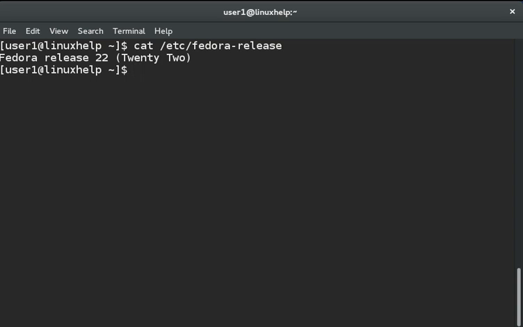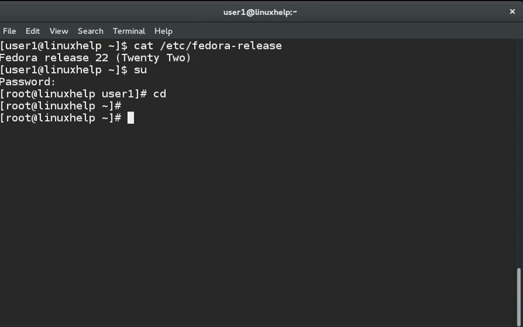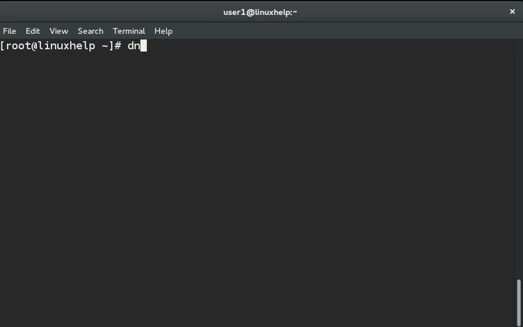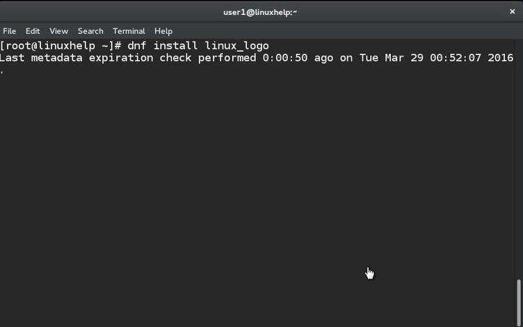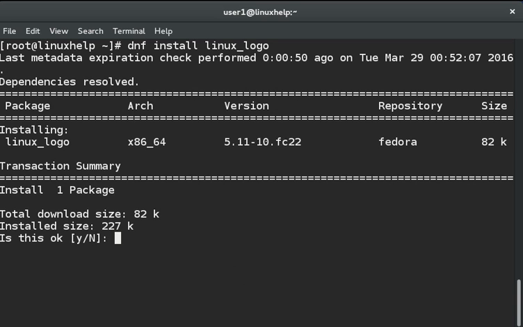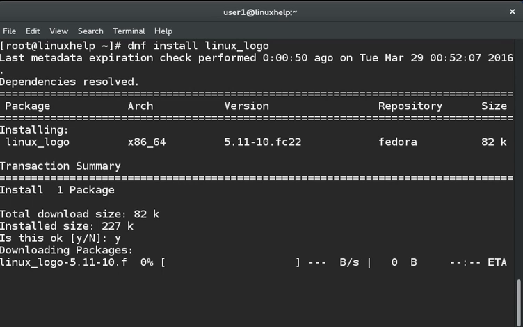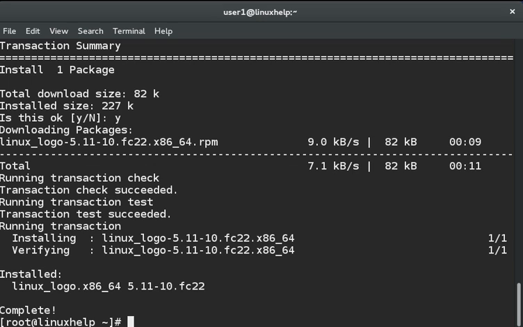It will ask for root privileges, so I'm going to the root user and using the root user password. Then you can run dnf install linux_logo. This is the command to install Linux logo, and wait for some time for the installation procedure. You can see the question asking, do you want to continue? Press Y for yes, and it will download and install. Now you can see the installation is completed successfully.